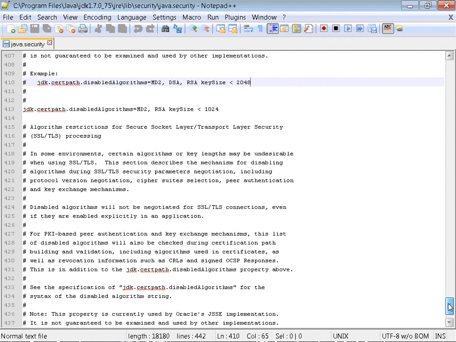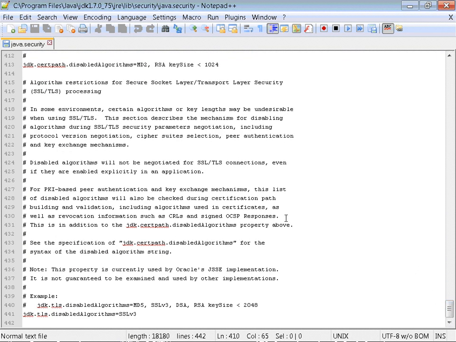Now, if I scroll down some more here, this is the property jdk.tls.disabledAlgorithms. This is our other system property that holds restricted algorithms that apply to the TLS handshaking. From the example here, you can see that it takes exactly the same format as the certpath disabled algorithms property we just looked at. But something interesting about it, you can see that the algorithms will be restricted from PKI, or public key infrastructure based peer authorization and key exchange.